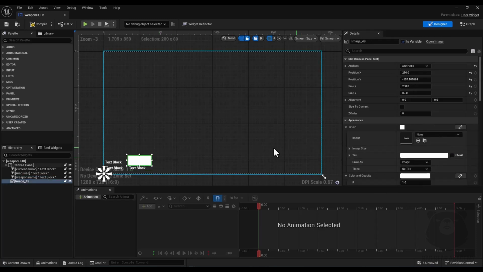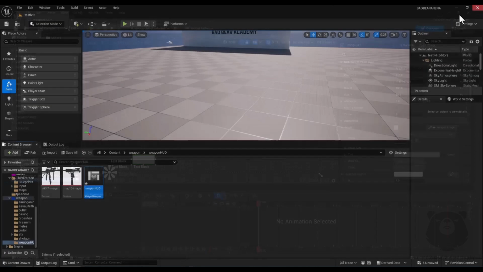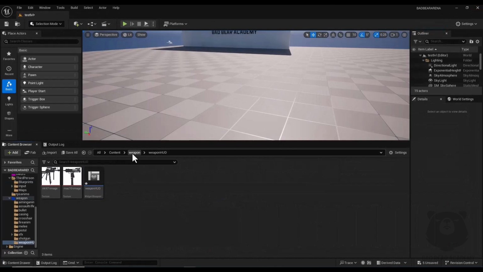And finally for this one, this image, I select it, and here in appearance brush section I click on this icon and select weapon image. Alright, now I compile and close this blueprint widget.